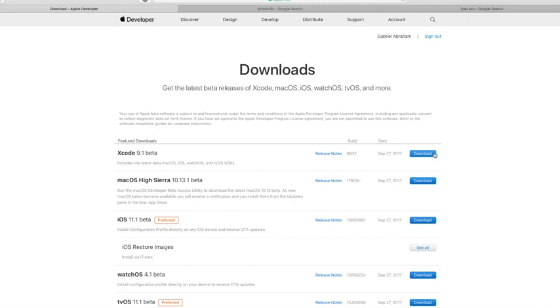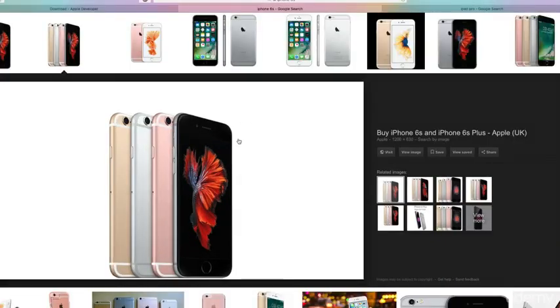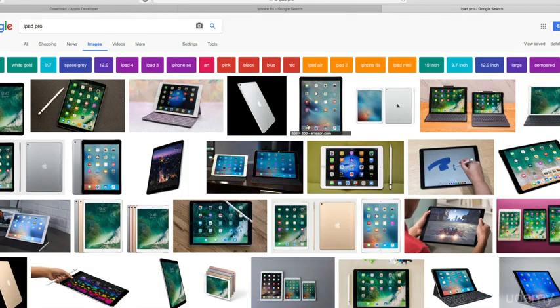And then the second thing you'll need to create apps with ARKit is an iPhone or an iPad. Now, you need at least an iPhone 6s, or the iPad Pro. And this is because these devices have the processing power to host an augmented reality experience.